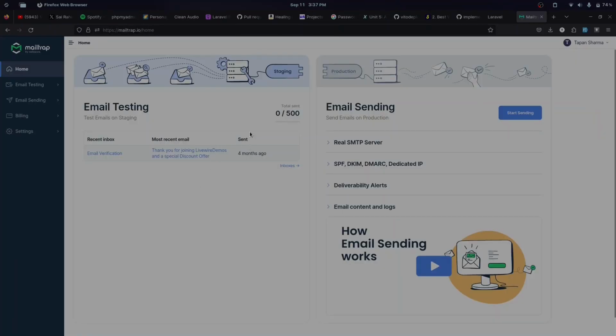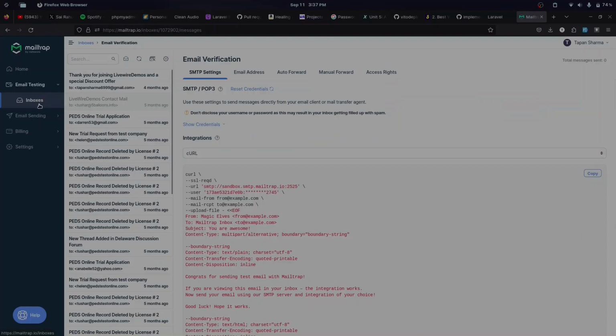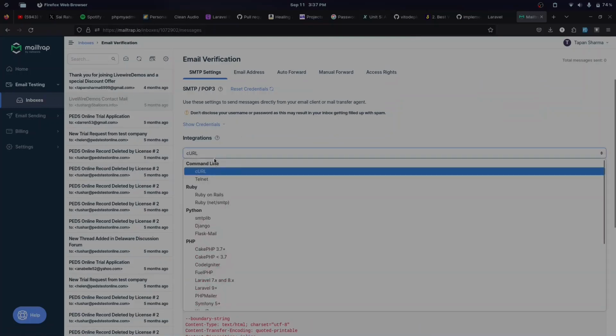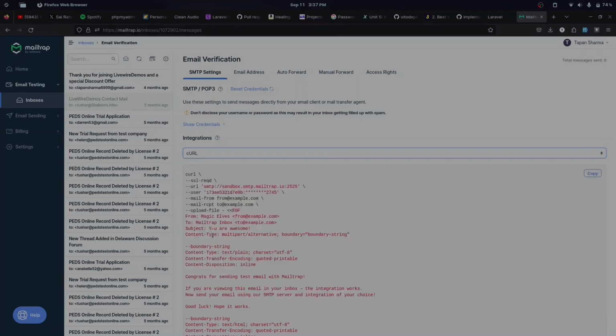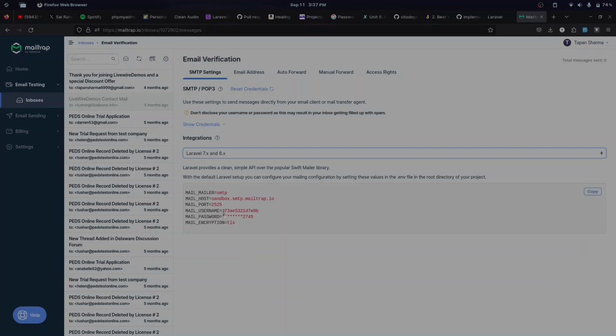Okay, so I have opened up the Mailtrap dashboard, and to test this out, what we can do is click on this default inbox, and you will get a guide to integrate this in any of your projects. So I'm going to choose Laravel in here, and we'll get these credentials. So I'll just go ahead and copy these and set these up in my env, and be right back.